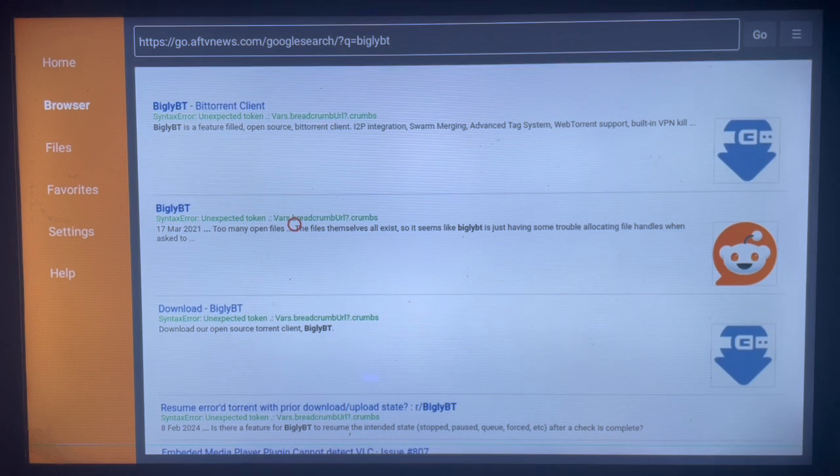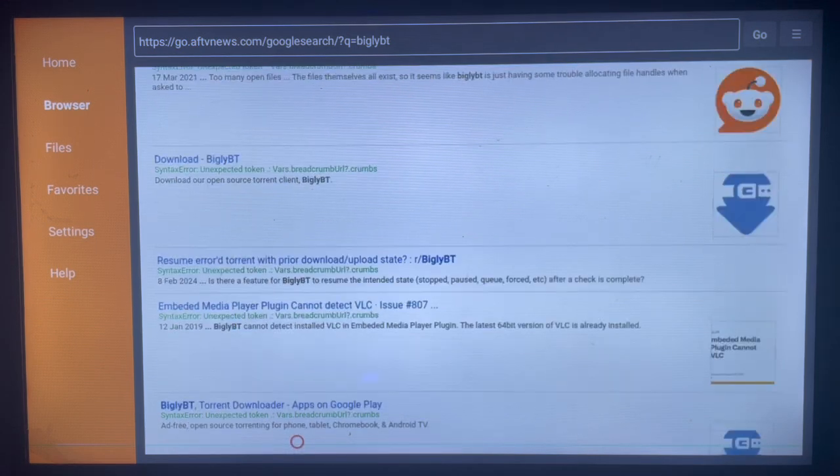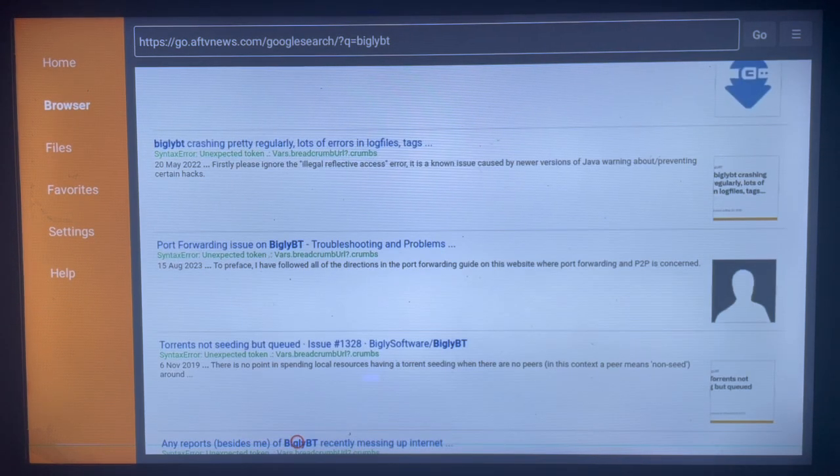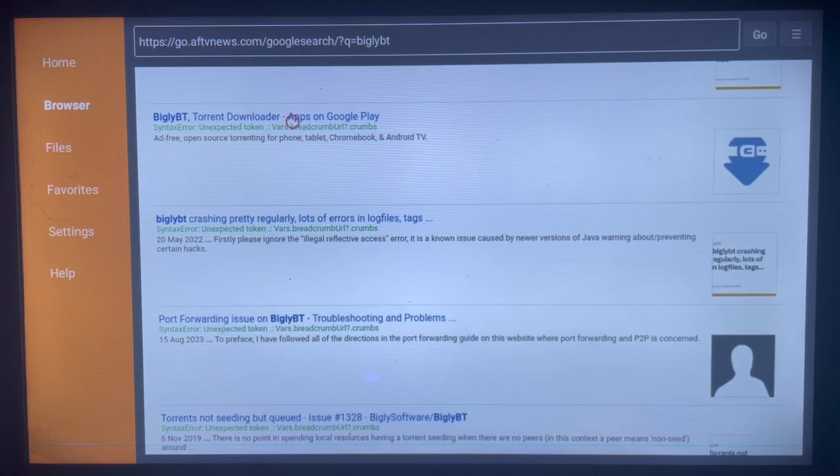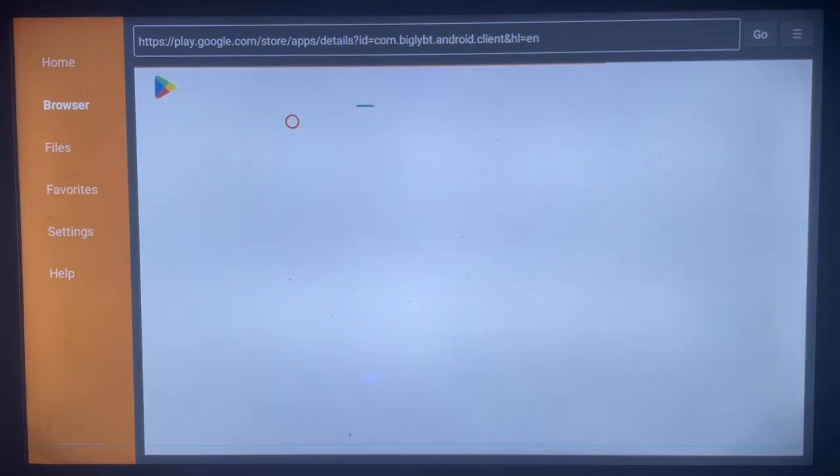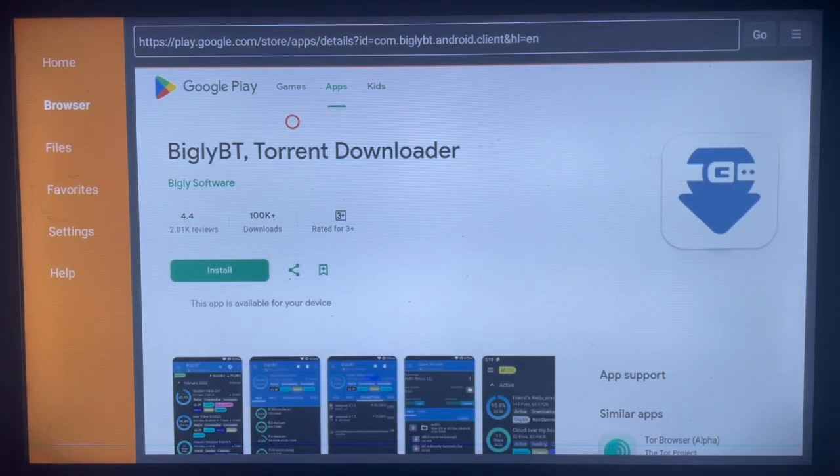So on the search results here, you can choose which option is best for you to get the application. So for instance, you can always scroll through them, and then also these results depend on the search that you use. So depending on the search I use like this one, I'm going to get this option. So if I click on that option, it's going to lead me to a page where I can install the application from the browser section of App Store or Google Play Store. So here it is. I just click on install. Now install the application to my Android TV, and that's how to install BiglyBT torrent downloader to your Android TV.